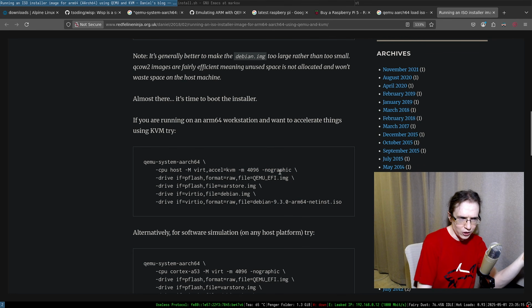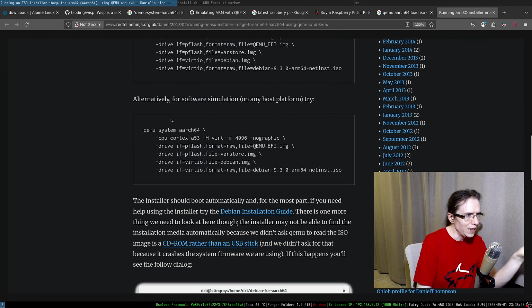I want to have a little bit of a graphic, or by non-graphic, they mean you're not going to be displaying images or anything like that. I don't know what that's supposed to mean. If you're running on things using KVM, we're not doing KVM. Alternatively, for software simulation, try this one. So CPU Cortex A53. Do we have to do that if we're doing virtual? I don't really know. So you have to use these flags for the drives and stuff like that.